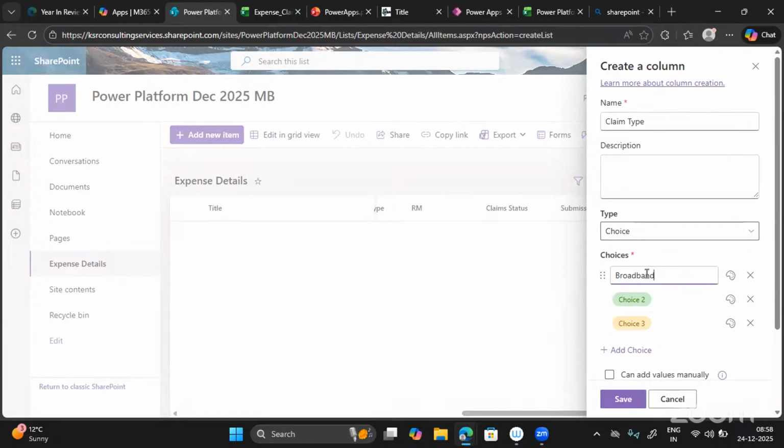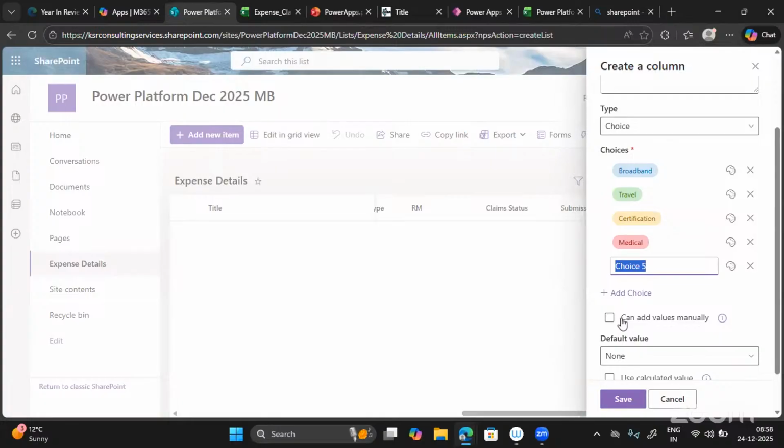Broadband, travel, certification. What else? Software. Medical. One more, guys. Accommodation. Feeding. Communication. Yep. Or like a hotel.